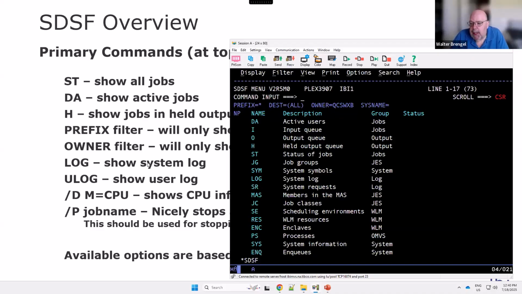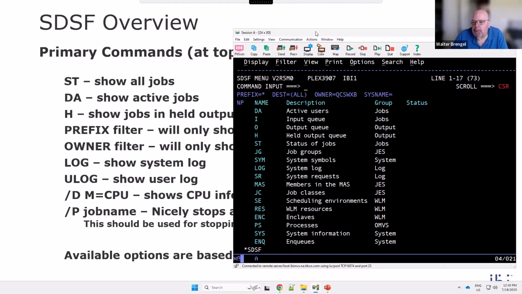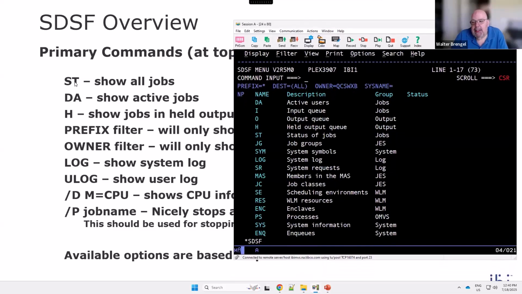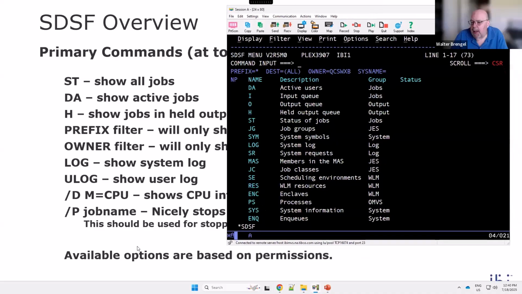Log will show you the system log information, which is probably something you would never use. And then ulog will show your user log, which you may or may not use. All of these accesses are dependent on your permissions and what you have authority to do. So you may be able to do only the ST and the DA and the prefix and owner, but maybe not some of the other ones like the logs. Hence my available options are based on permissions.